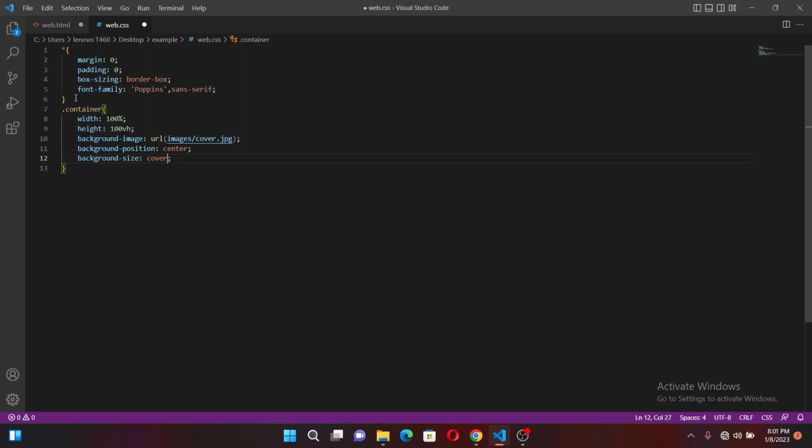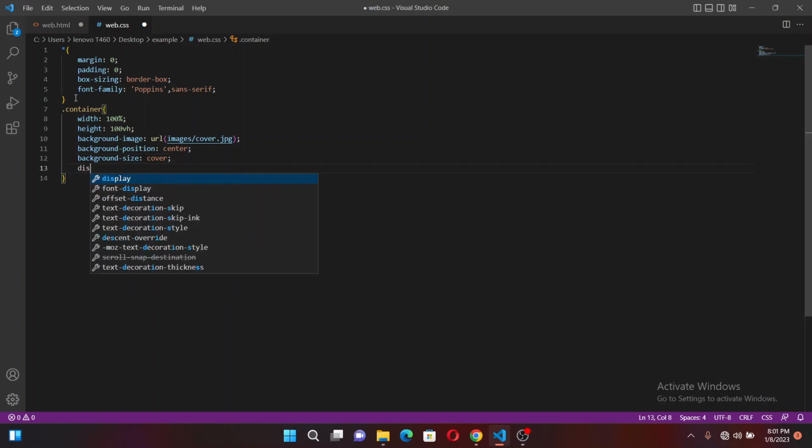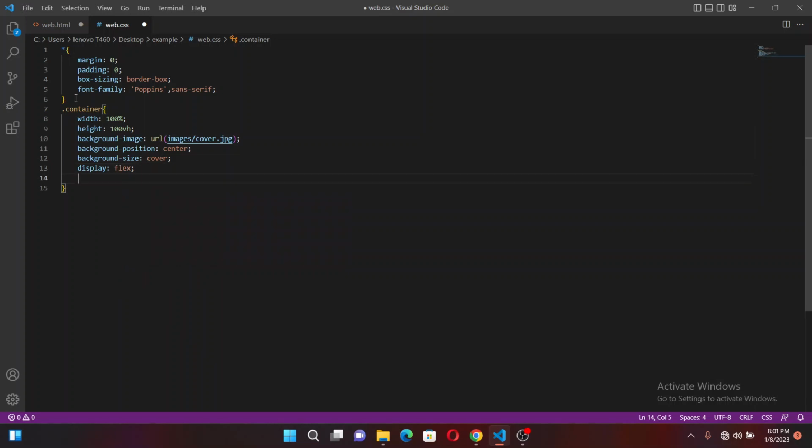Now, because I want my box to appear at the center of the screen, I'm going to use display flex. So display flex, align items center, and justify content center.